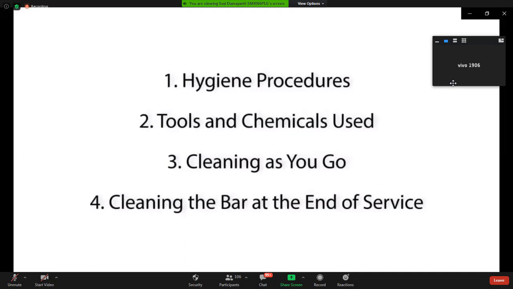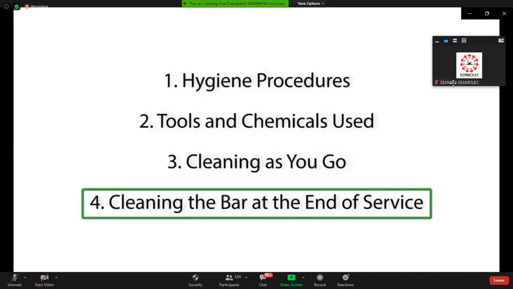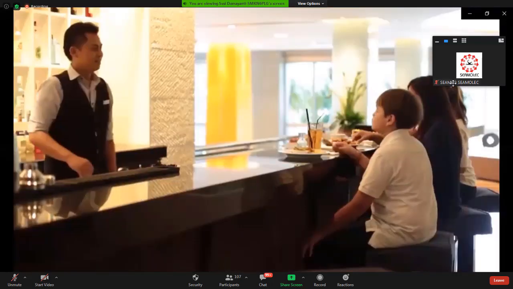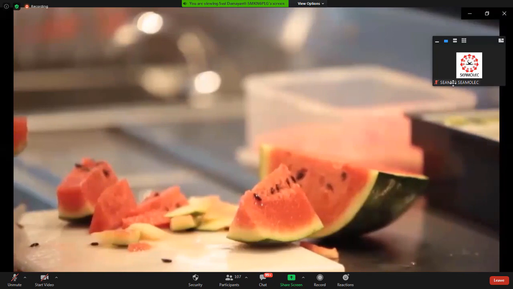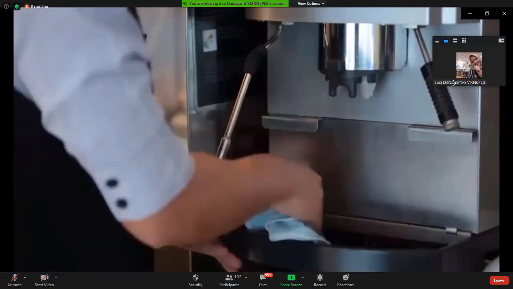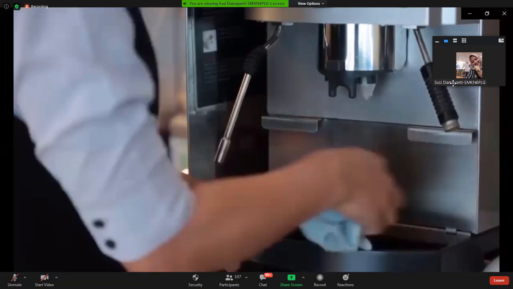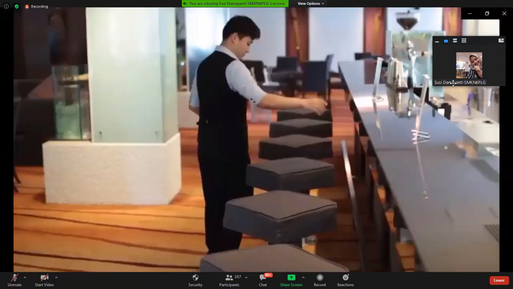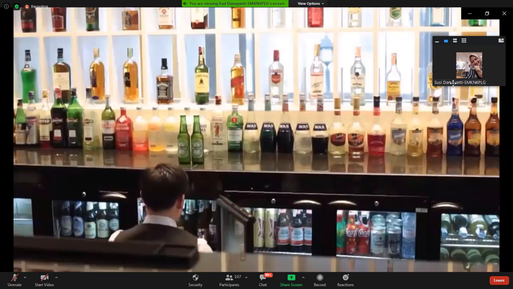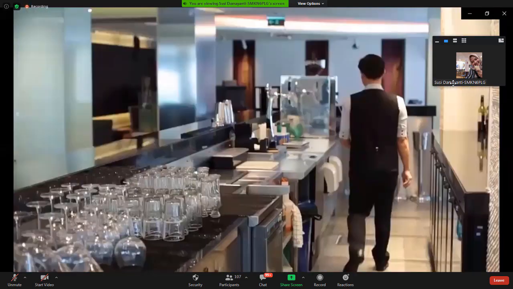Finally, let's look at cleaning the bar at the end of service. Cleaning always needs to happen after service because it is likely that the bar will be at its dirtiest then. At all bars, you will always do a quick, light clean before service begins to make sure everything is spotless in addition to cleaning as you go. Let's look at the steps to cleaning your work surfaces at the end of service.